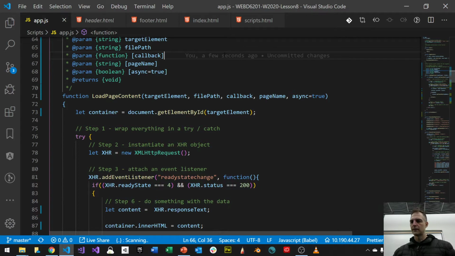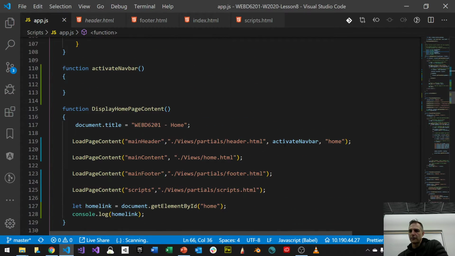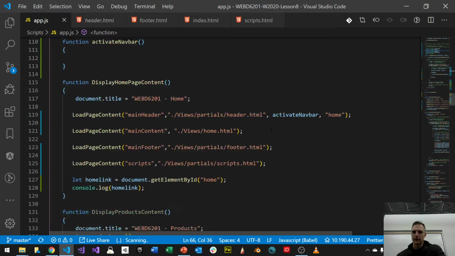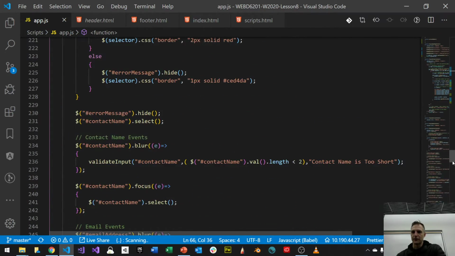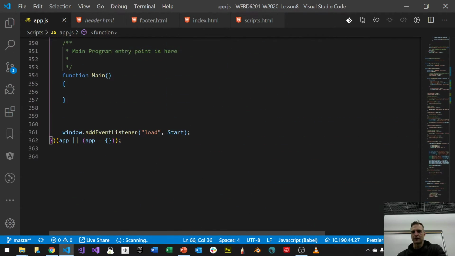Okay? Yeah. Sorry, for load page content, when you're passing activate nav bar, how does it know that is the function activate nav bar? Because I'm passing it as a parameter. But it's not a function. Right? But it is. You don't have to pass in the braces, because the braces mean call. Okay. The function name, remember we did this before, look. Way down here, we did this all the way down here. At the bottom, look what we did, start, Oh yeah, okay. Right? We did that, yeah.